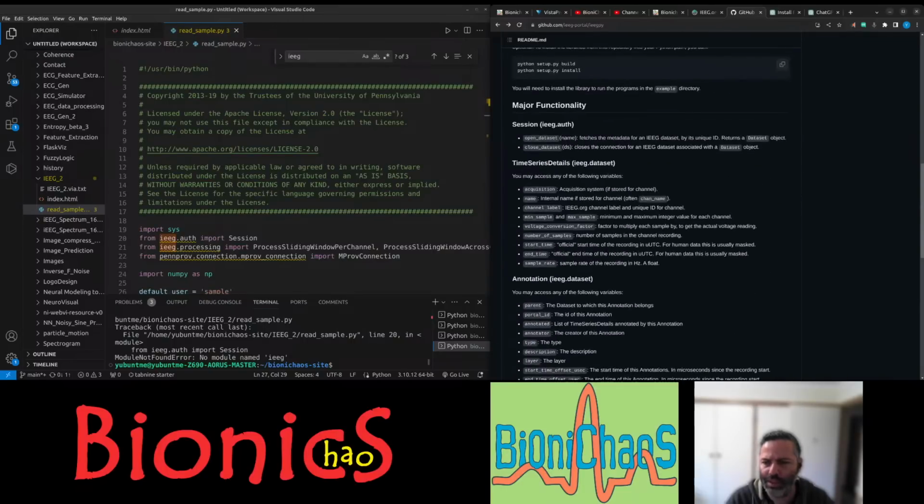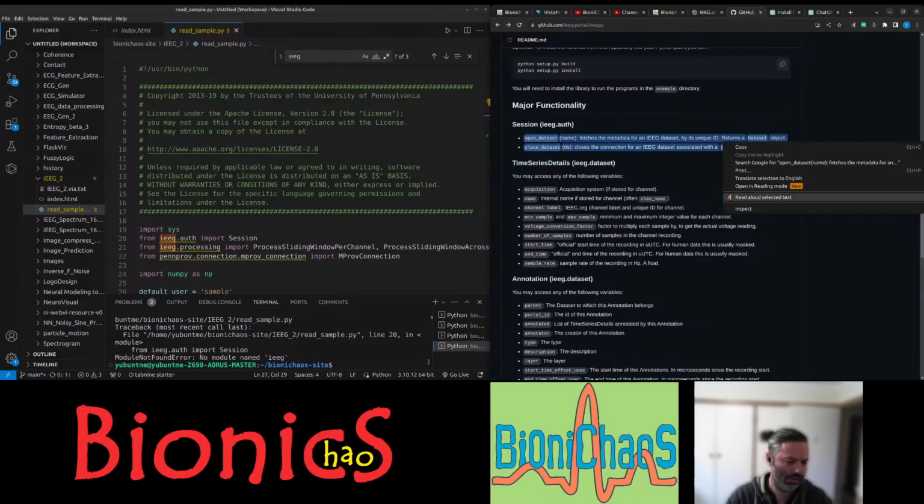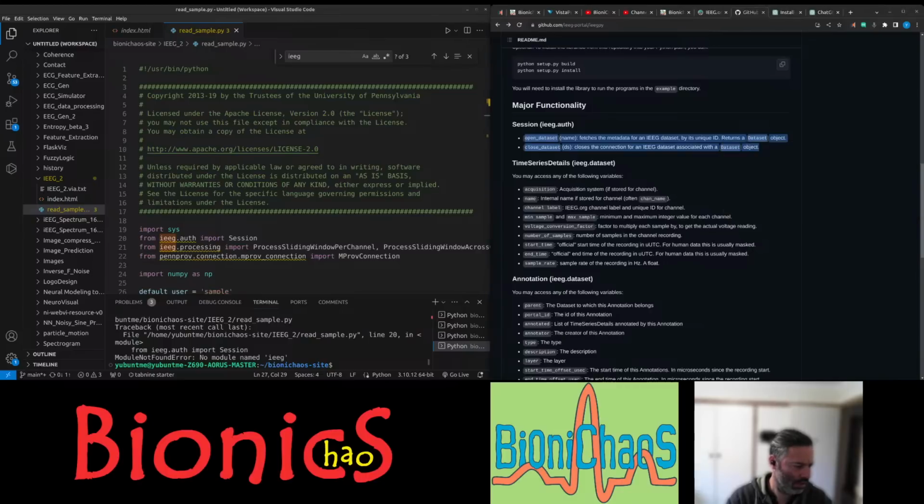Let's go over these functions quickly. Open underscore dataset, name, fetches the metadata for an EEG dataset by its unique ID. Returns a dataset object. Close underscore dataset, DS, closes the connection for an EEG dataset associated with a dataset object.